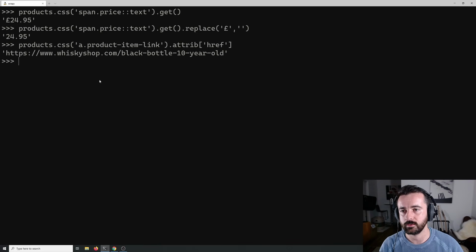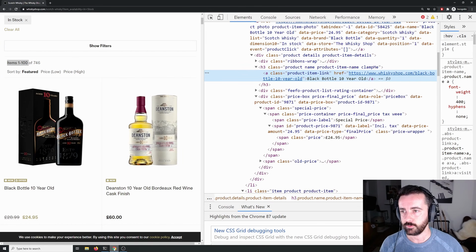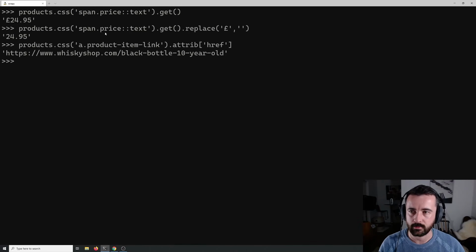And what we could do is that if we wanted to get information from inside that link, we could basically store all the links, and then Scrapy will go through each one for us. But we're not going to do that in this case. We're just going to get the names of the products and the prices and the links from every page on the website. So we've got 746 items, so that's 7 or 8 pages.